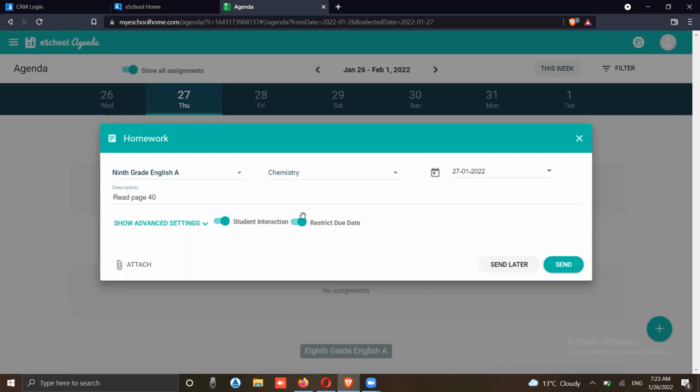Restricted due date. By default, it's enabled, and I can disable this option. What is restricted due date? When I send this homework to my student for 27, after 27, the student cannot send me any homework or mark this homework as done, okay? And cannot even see this homework, okay? If I disable this option, after 27, the student can see the homework and can send me the answer and can solve the homework, okay? I can activate or deactivate this option.